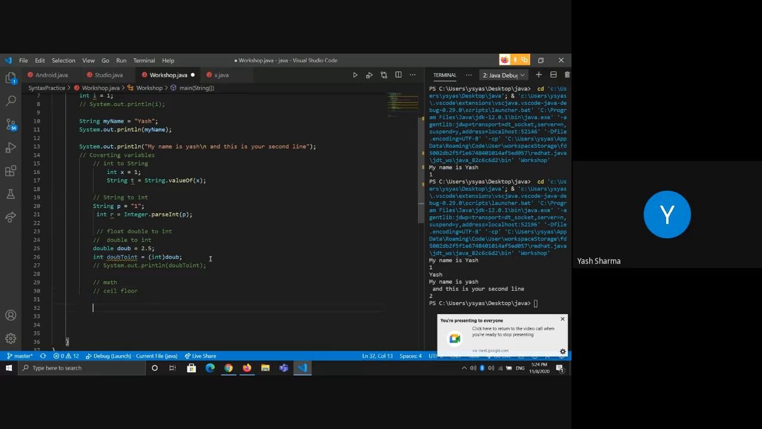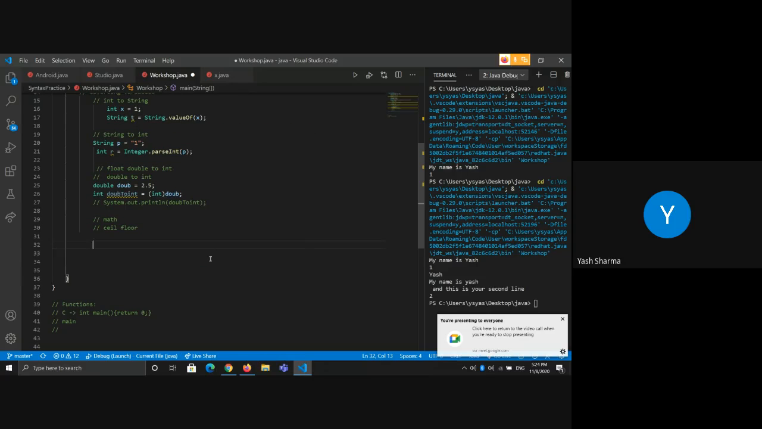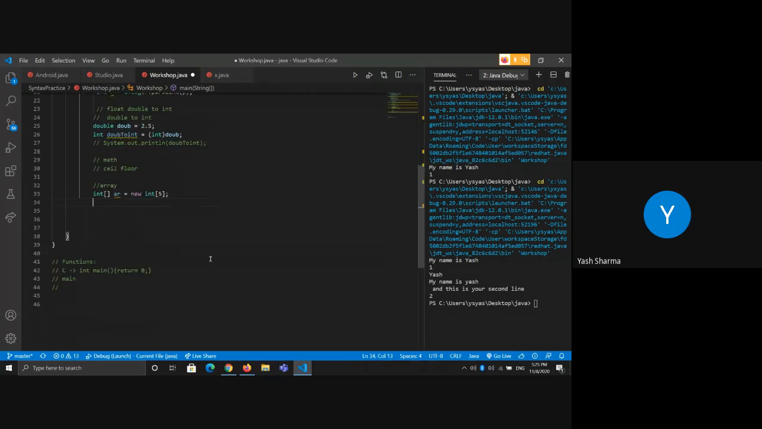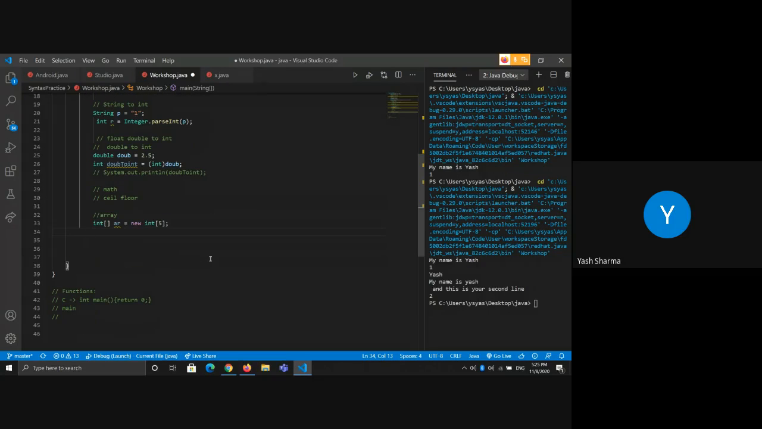Okay. Next we come to arrays. This is the basic syntax: int[] array equals new. When you instantiate a new data structure, you have to use the keyword new. That's something different from int 5. So this is basically an array with 5 elements.